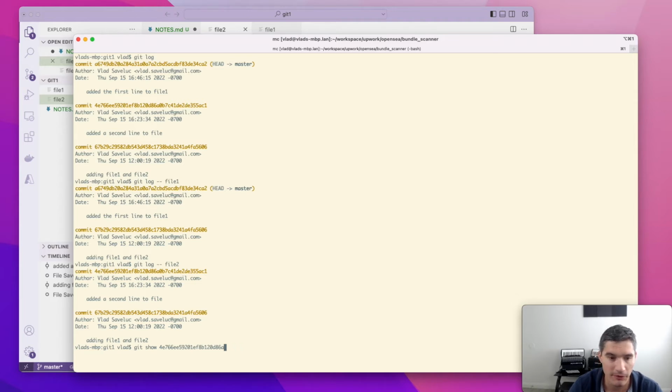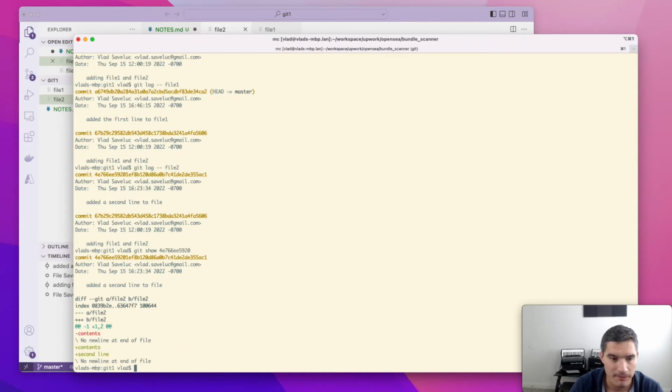So if you use 5, 6 characters, that should be enough. You'll see that GitHub only prints a few characters when they show commit numbers sometimes. If we look at the output of this command, we see the same information like in Git history. So the commit number, author, date, and our commit message. But we also see the changes that we made to the files.